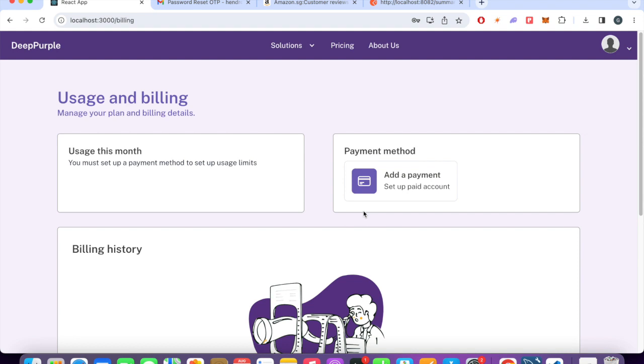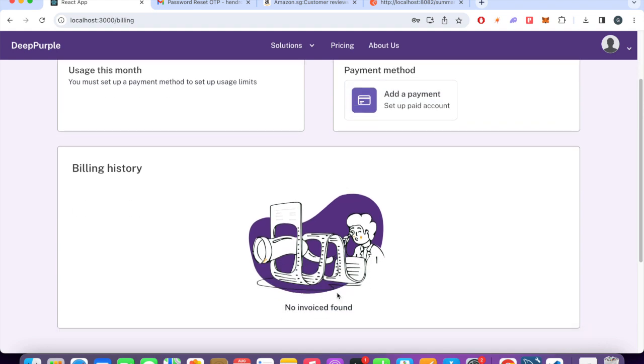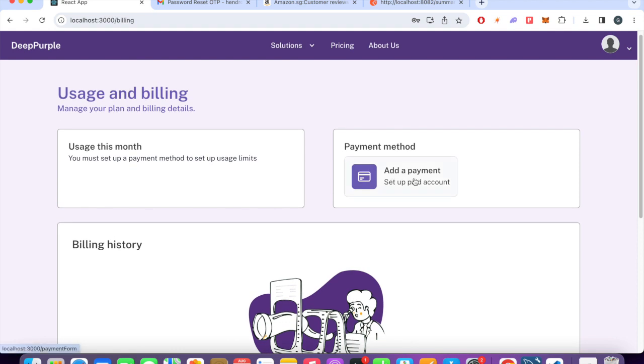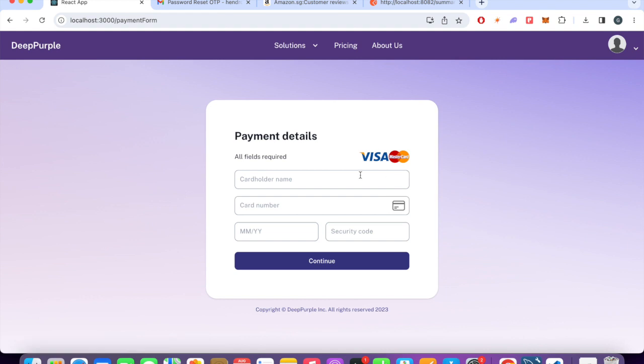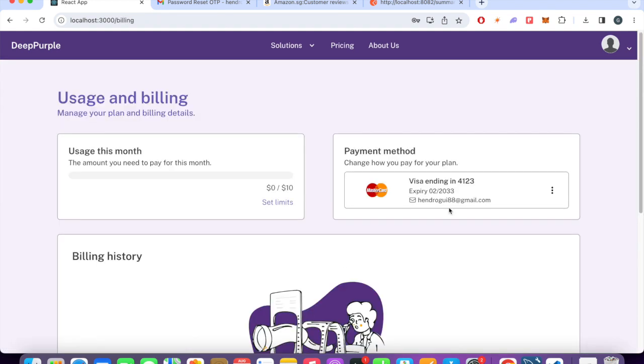The system will redirect us to the payment page, where we can see the usage section, payment method section, and billing history. Because this is a new account, it displays as empty instead of showing history. To add a payment method, we can click on this button here. If the card is successfully added, it will be reflected here.